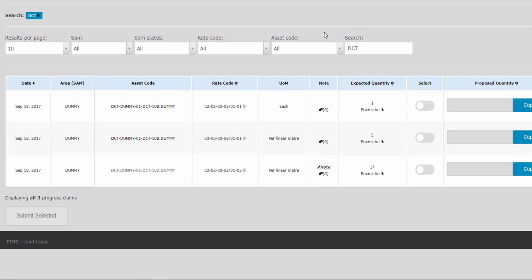The first column, Date, tells us when the progress entry was created by your work crew. Area gives us the service area the module was done within. The third column, Asset Code, functions not just as a list of assets, but also as a quick link to each.